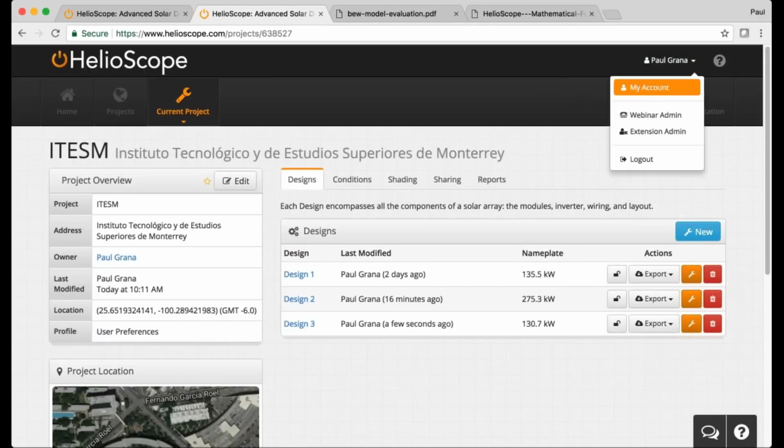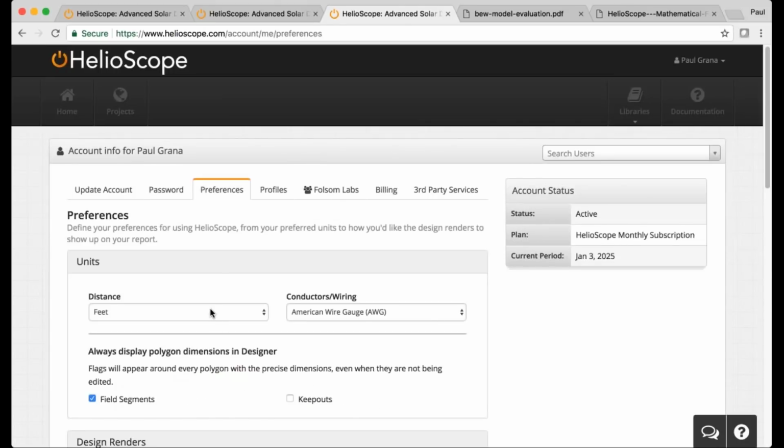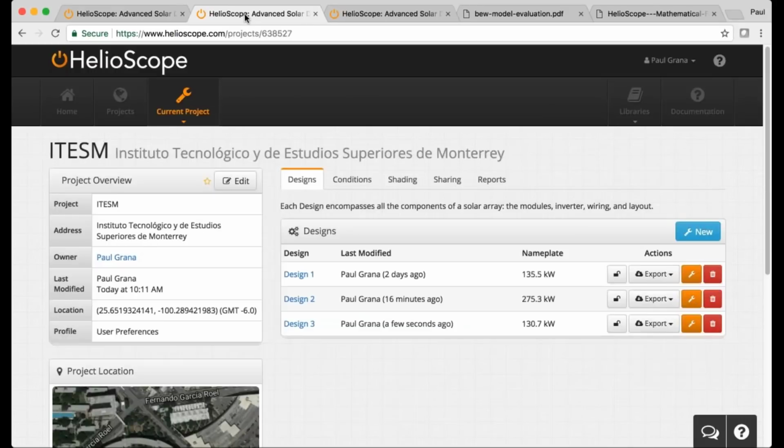Another thing to mention, again, for those that are outside the US, we also, of course, support metric for both the distances and the conductors. So if you notice, what I just showed was in feet, and if that's what you use, then that's wonderful. But if you're using metric, it's very easy to do. Click on your name, go to preferences, and you can update that there as well.